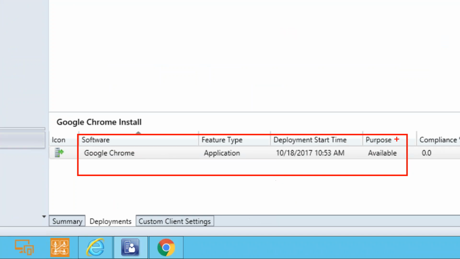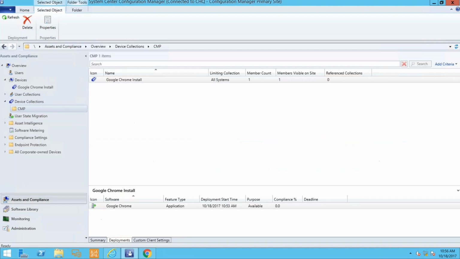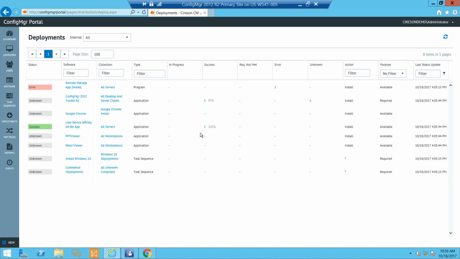And that template that I loaded was an available application. If I would have loaded the server packages template or application template, that would have been set for a required purpose. So it'll do whatever you told it to do. So that is a very easy way, we think, for you to create your software and deploy your software through the Cireson portal for Configuration Manager.